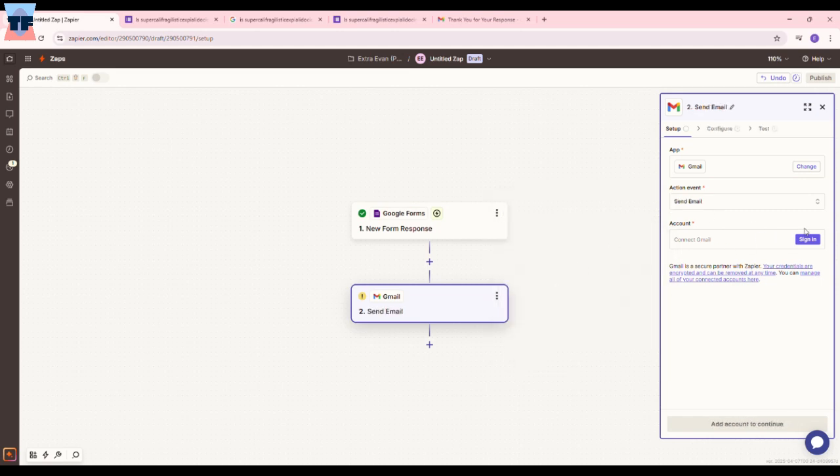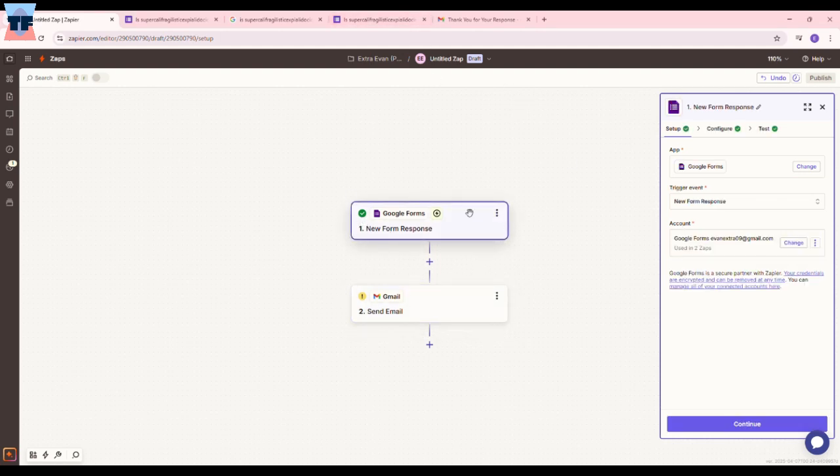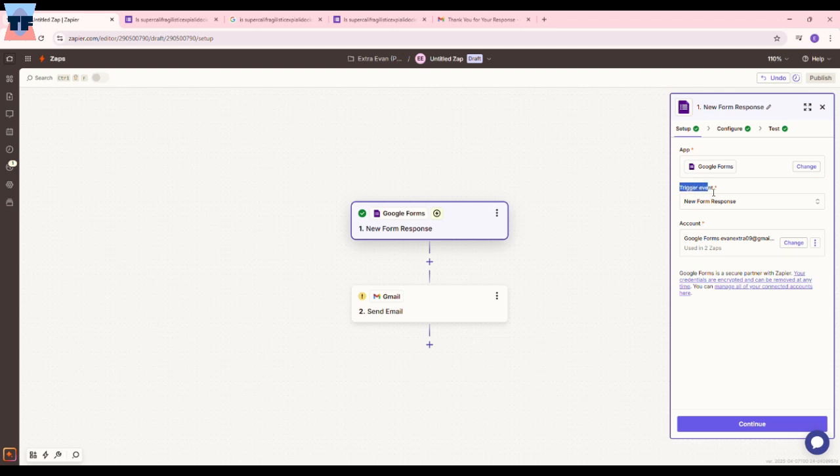Okay, so the first crucial part of this zap is the trigger, the when in our automation recipe. In this case, it's pretty straightforward. It's a new response being submitted in the specific Google form that you've set up. Zapier will continuously monitor that particular form for any new entries.